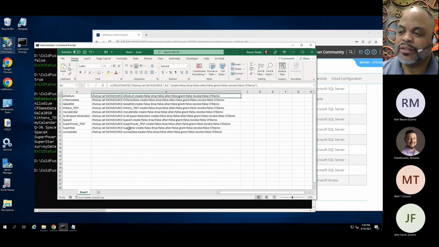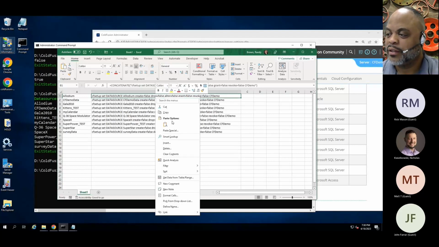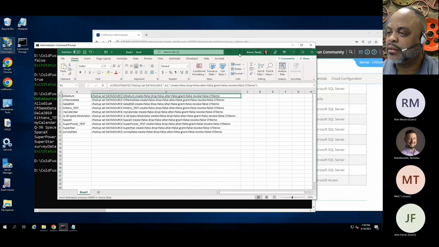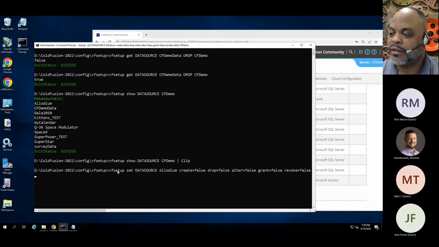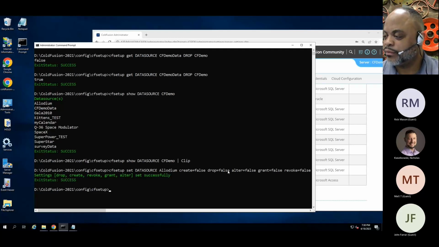But then again, who wants to copy this, do that, do this? I'm pretty sure I don't need to run it to prove to you guys it's going to work. I'll just grab this one and paste that guy there. I remember Pete was recommending drop be false, alter be false, grant be false, and revoke be false. Sorry I didn't check those beforehand, but as you can see, success, it changed all those.